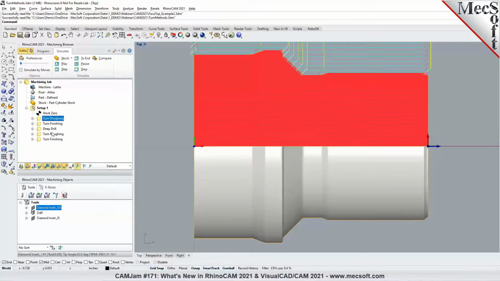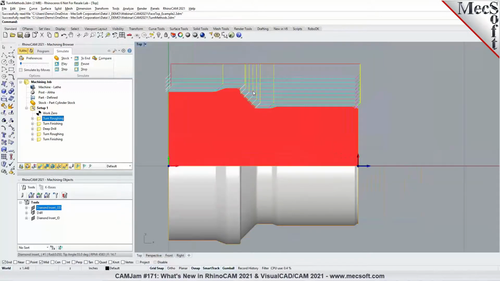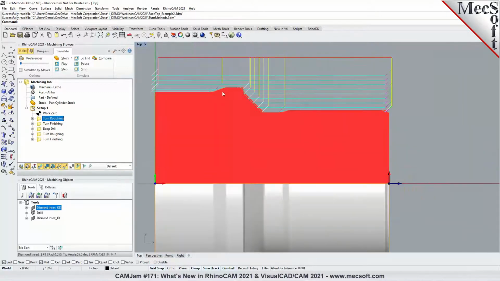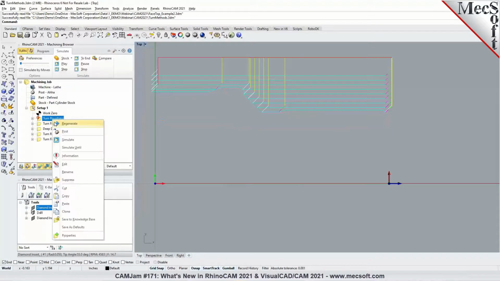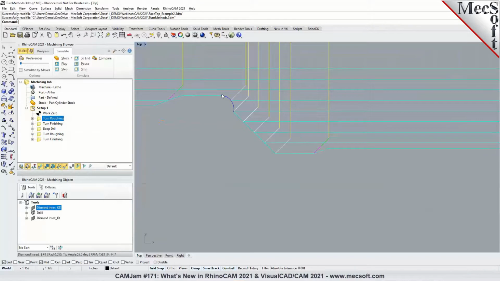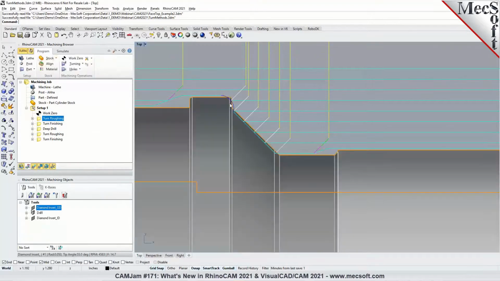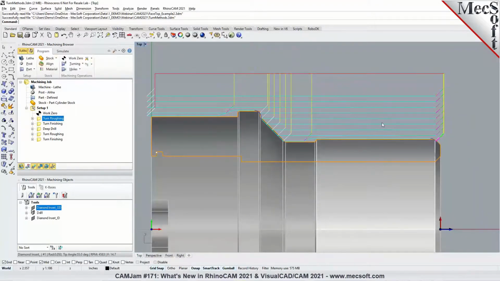Also, one of the other notable enhancements in turning is the ability to fit arcs to your toolpaths. The arc fitting is available on turn toolpaths, and you can fit arcs by going into the Advanced Cut Parameters tab, where you can specify your arc fitting tolerance. As you generate the toolpaths, arcs are being fit to your toolpaths. Arc fitting is also available in turn roughing, finishing, and all of the turning operations, wherever it's applicable.